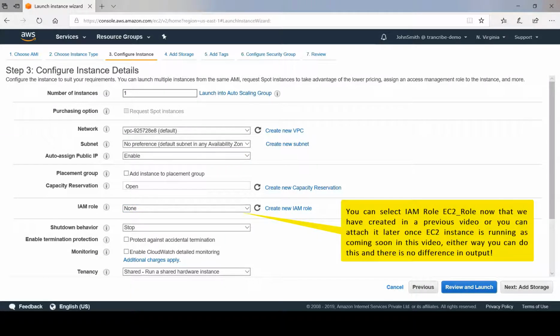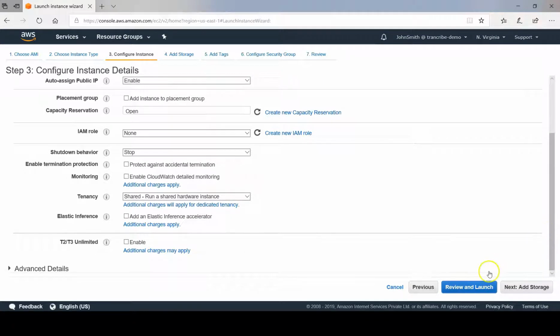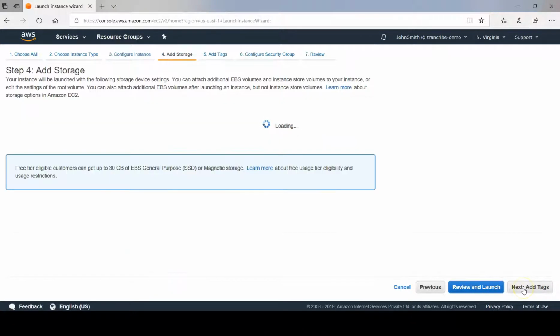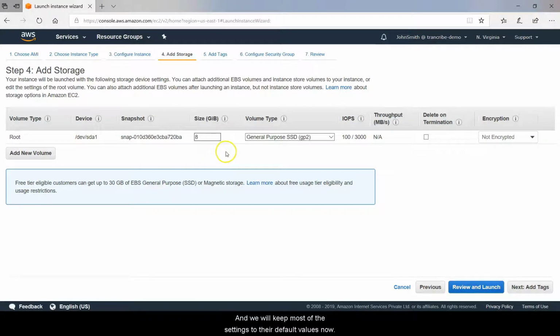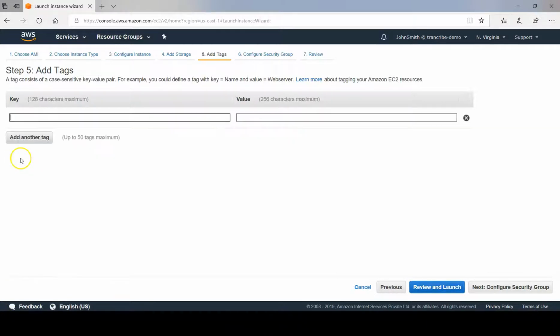And for the rest of the things we can keep them on default for now, and click on next, add storage. We will keep most of the settings at their default values, and click on next, add tags. We can add the tag by clicking on this button. We will call it Amazon transcribe CLI instance. Maybe you can add a hyphen here as well. So we click on next, configure security group.